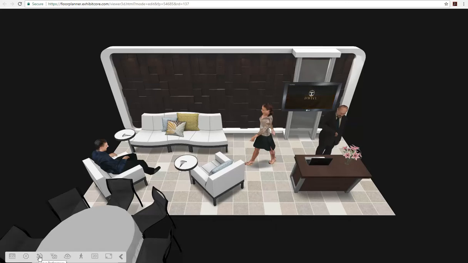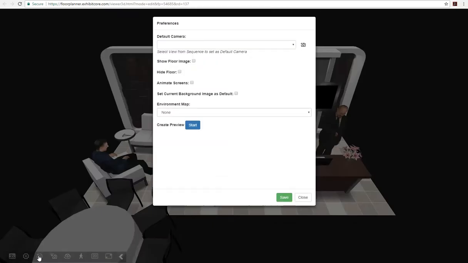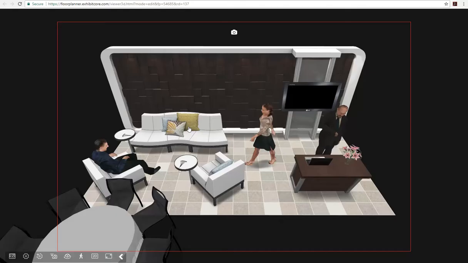The third symbol that says Save Preferences, I'm going to click on that, and here are all my options. These are options that you can save as preferences, meaning every time the floor plan opens, it's going to hold to those preferences. But right now we're just concerned about the thumbnail, so I'm going to click on Create Preview, click on Start, and right away you see it gives me a red bar around my image.